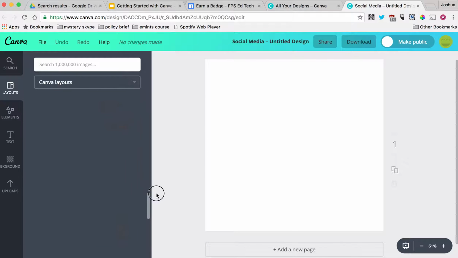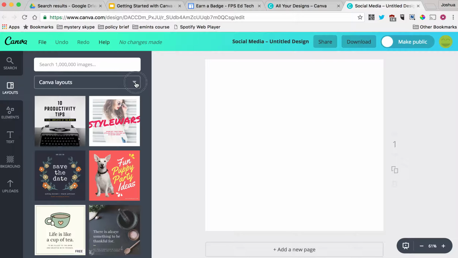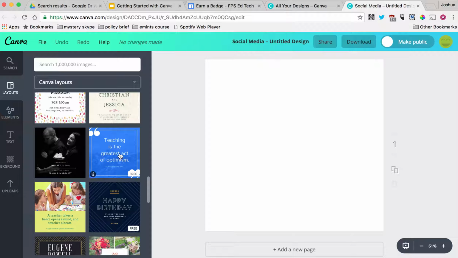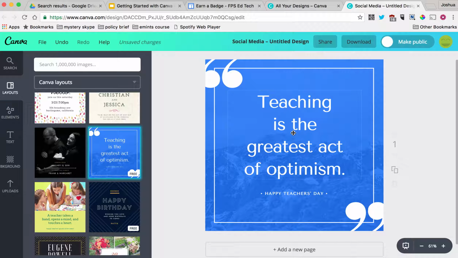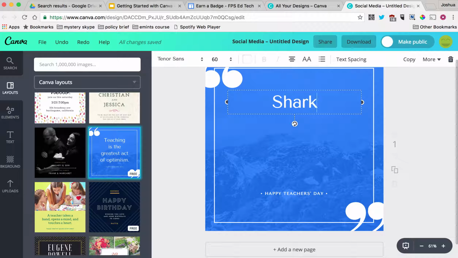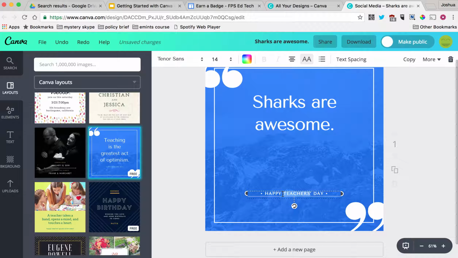Layouts are for when you don't want to spend a whole lot of time designing your own stuff. You can just pick something that's already created and swap out pictures and change things up a little bit. So if I click on this layout, it'll pop all this stuff over into my canvas, and then I can make some changes. If I don't like this quote, I can say sharks are awesome instead of something about teachers, and I can say Happy Sharks Day. So what I did is I just took that layout and changed a couple things about it.